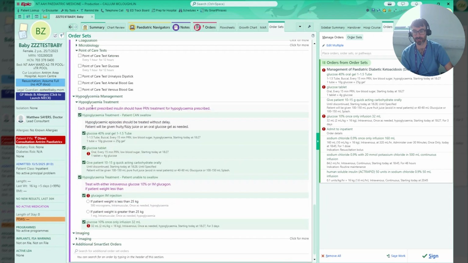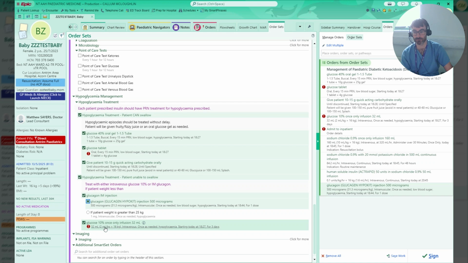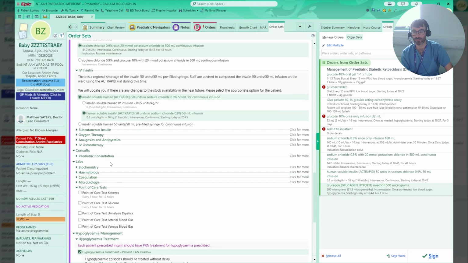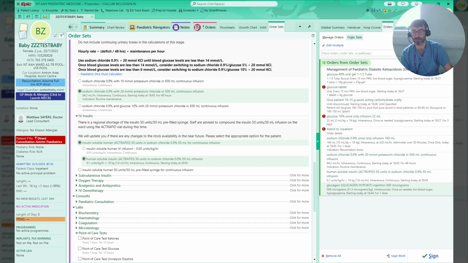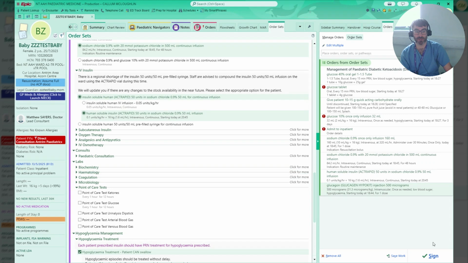It will also have a built-in hypoglycemia management part here, which is also very handy, so you can click through this. I'm not going to do all this just now, but basically so that you've got your glucagon, etc. if they become hypoglycemic. And then we can sign this up when we're finished, but I haven't filled everything out, but you then sign it and then that's everything prescribed.